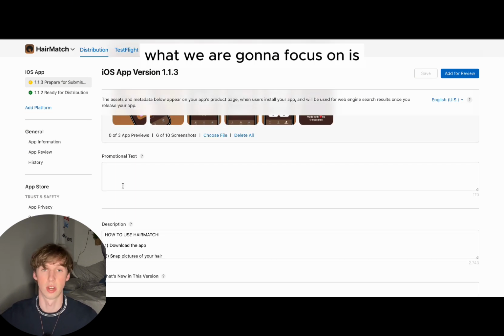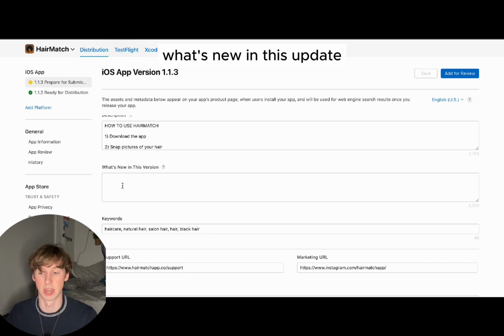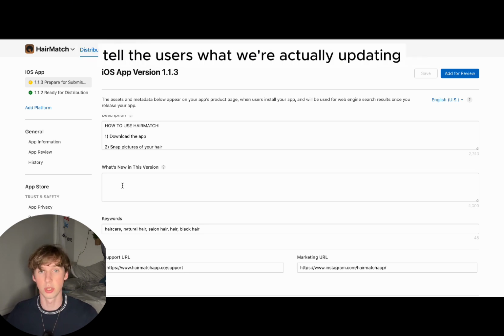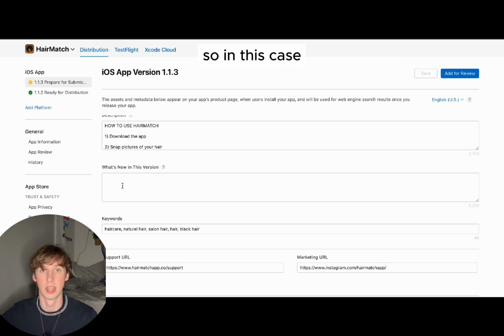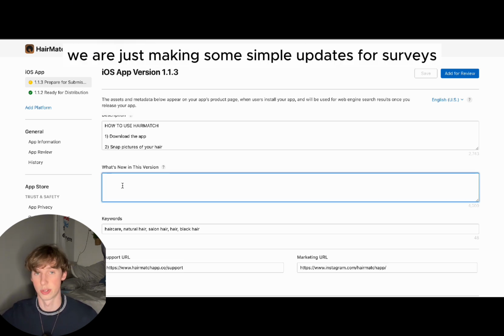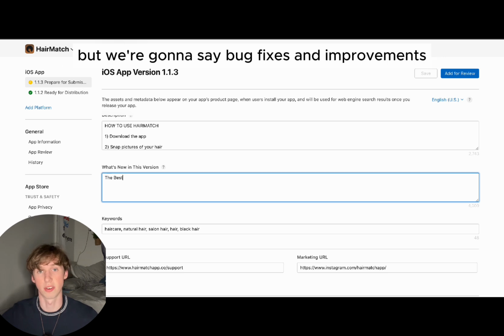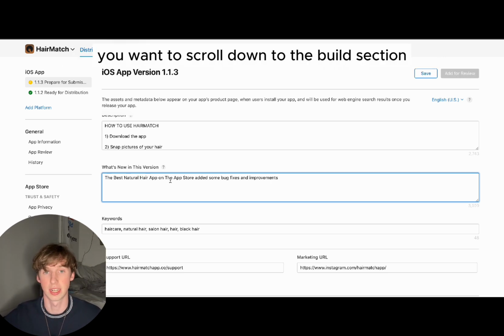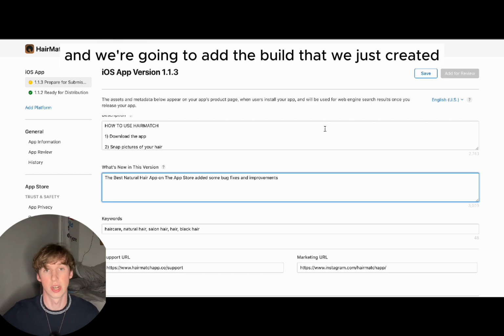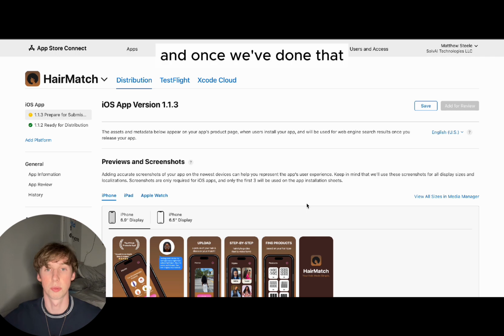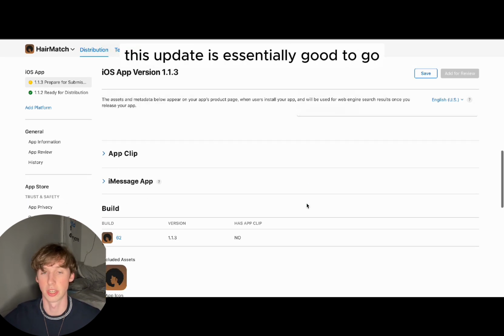What we are going to focus on is what's new in this update. What's new in this version is going to allow us to tell the users what we're actually updating. In this case, we are just making some simple updates for surveys, but we're going to say bug fixes and improvements. Then we want to scroll down to the build section, and we're going to add the build that we just created in Xcode Cloud to this version. Once we've done that, this update is essentially good to go.